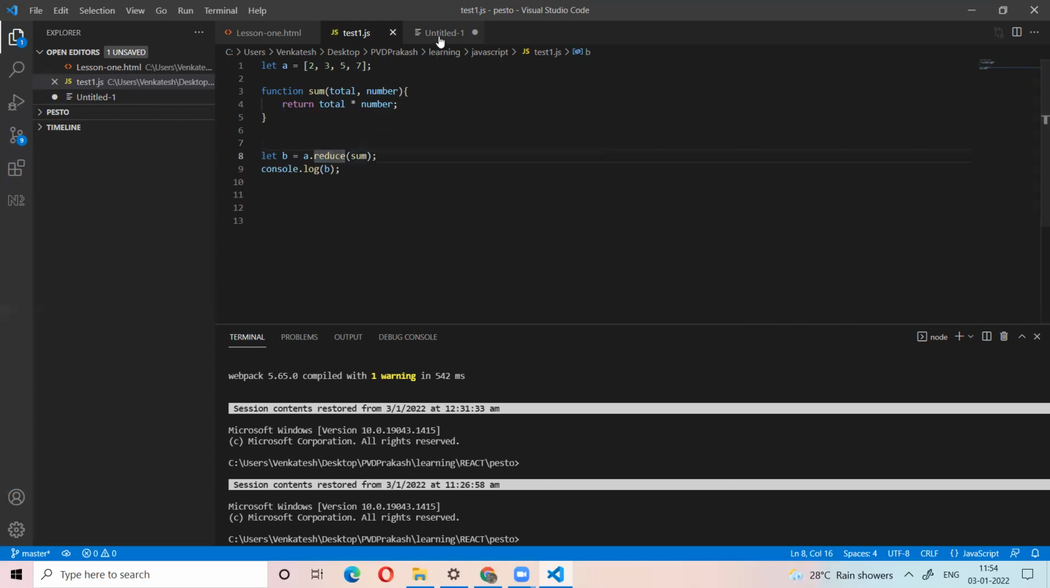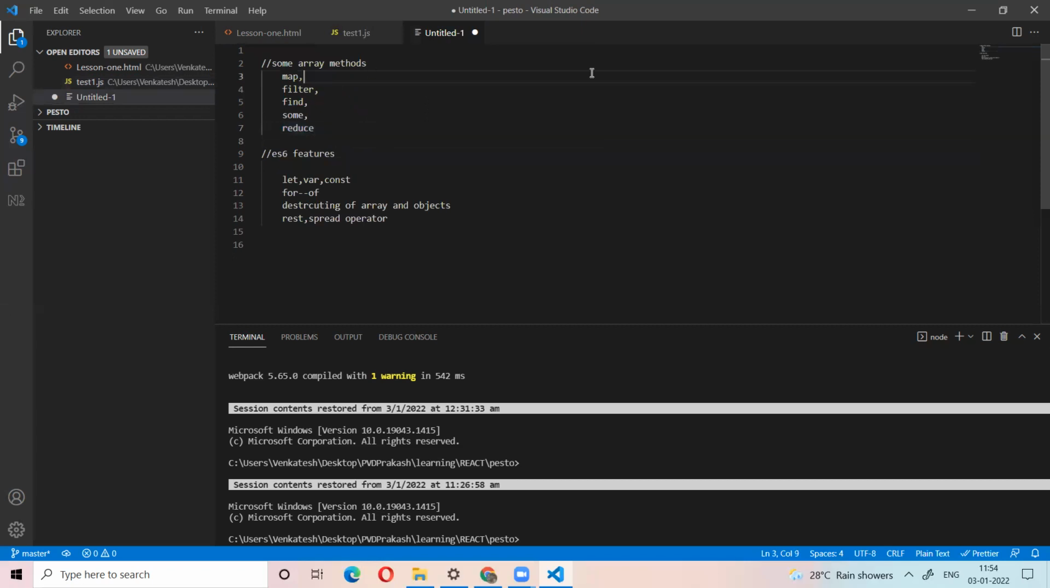Okay. So if people understand the use of the map method, the map method will apply some functionality to every element of the array and return that array. What will the filter method do? The filter method will return the set of array elements which satisfy the filter condition. What will the find method do? The find method will return the first element which satisfies the condition.